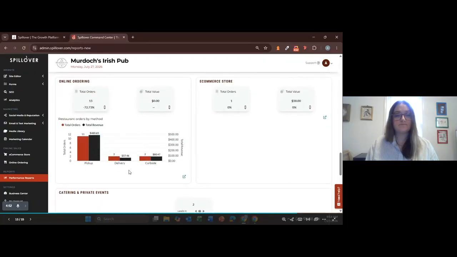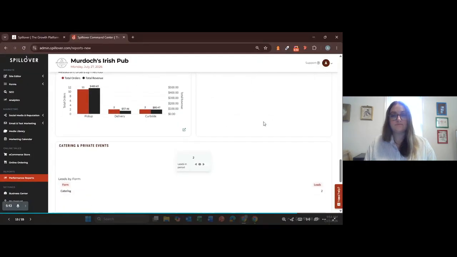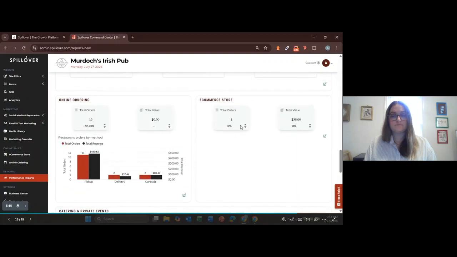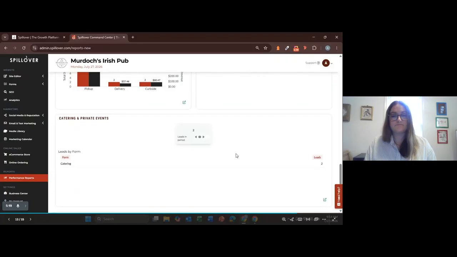Now you can see here that I actually have a breakdown of the type of online order. Again, if you do have more than just pickup enabled, you can actually see weak spots here. So I'm actually wondering if people know that I offer delivery and know that I offer curbside. So I want to highlight that in my next campaign, both in emails and social media. Maybe I want to have an entire email just dedicated to online ordering. I can also see my e-commerce store purchases here. And again, this only is going to populate if you do have an e-commerce store.